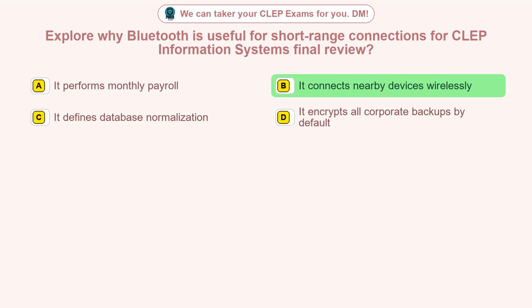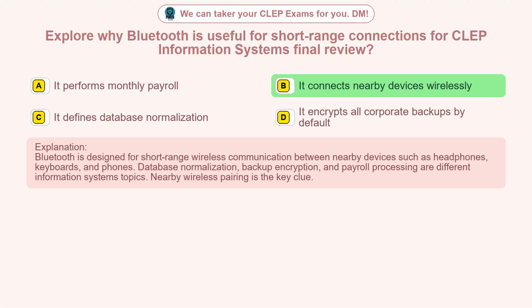The correct answer is option B. It connects nearby devices wirelessly. Bluetooth is designed for short-range wireless communication between nearby devices such as headphones, keyboards, and phones. Database normalization, backup encryption, and payroll processing are different information systems topics. Nearby wireless pairing is the key clue.